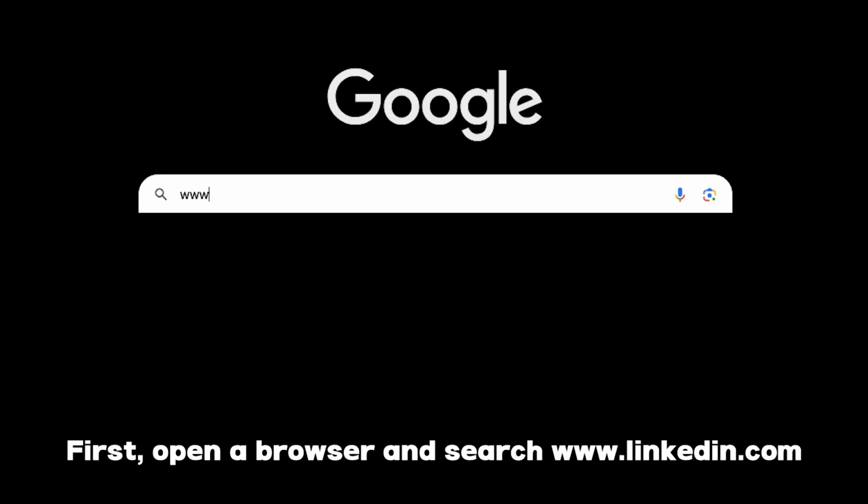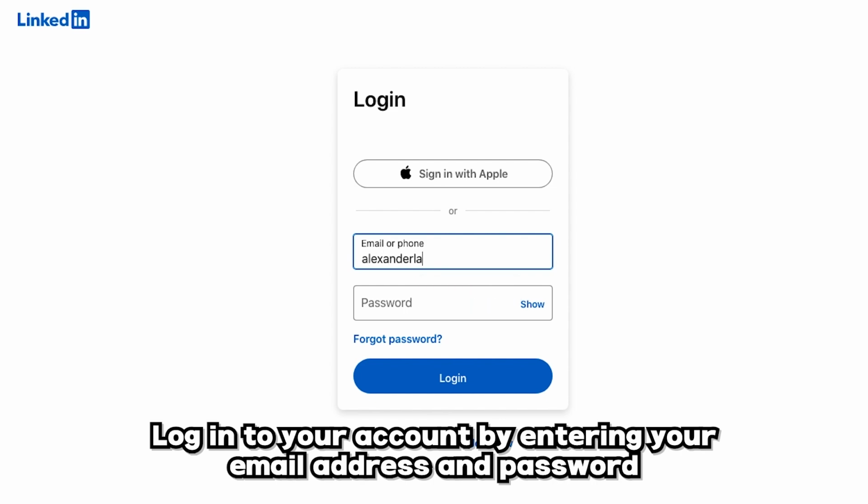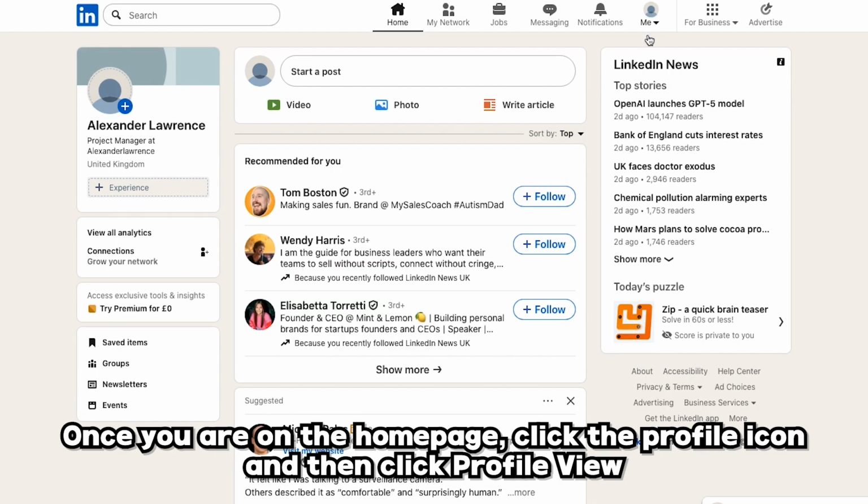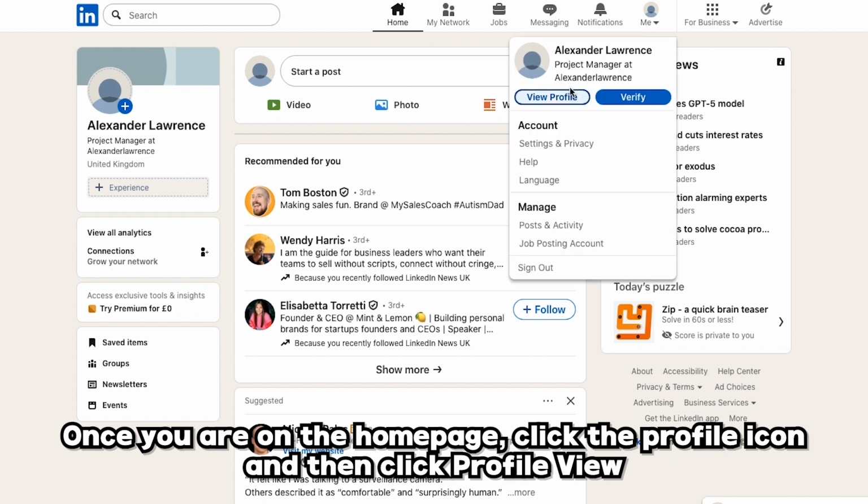First, open a browser and search www.linkedin.com. Log into your account by entering your email address and password. Once you're on the home page, click the profile icon and then click Profile View.